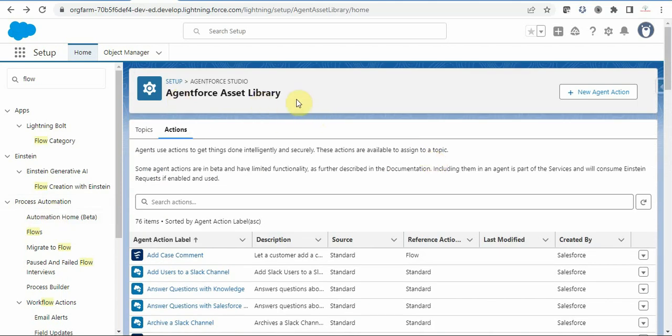this is the Agentforce agent library, and you need to type Agentforce.